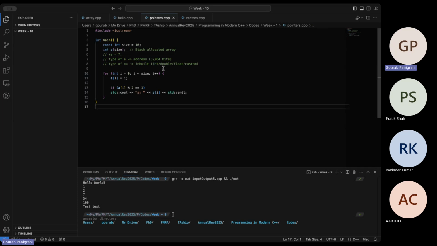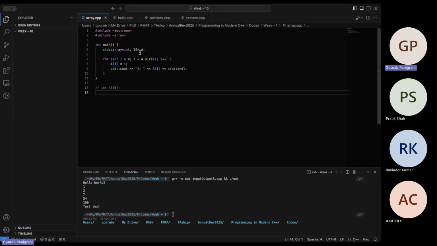Let me give you one more example actually. So yeah, in C++, you can define C-style arrays as standard array. The extra thing you have to do is these are templates. So you have to pass the type of the array, like integer, and the size of it. Okay. You can even do dereferencing here and then print the values.